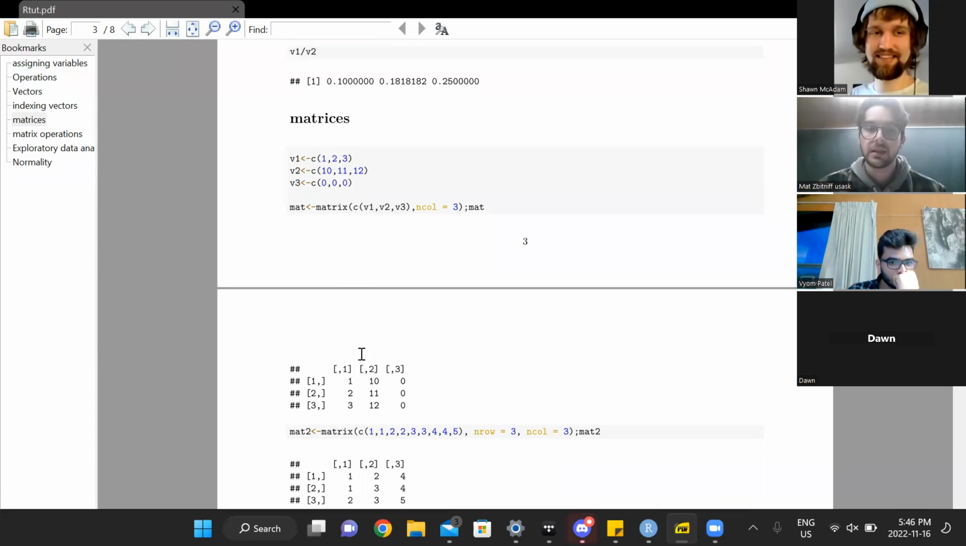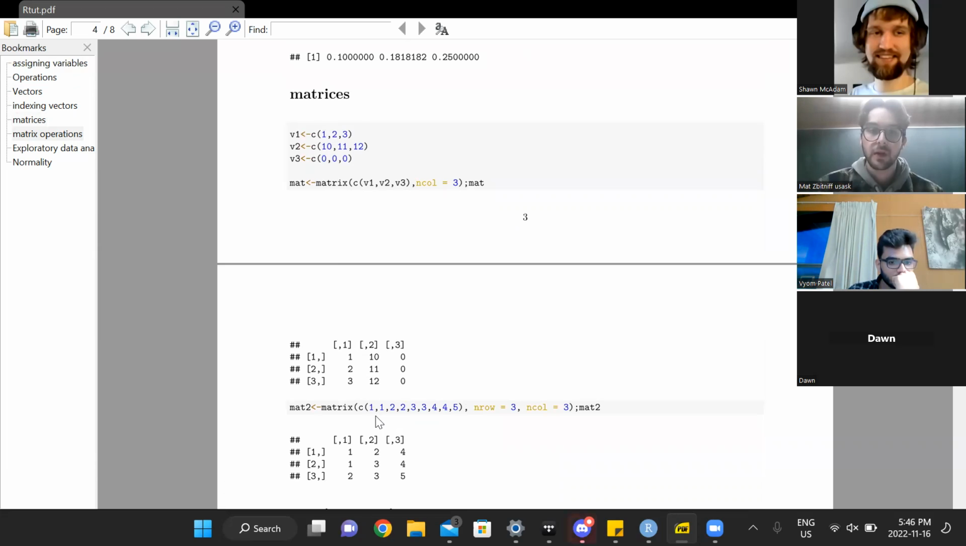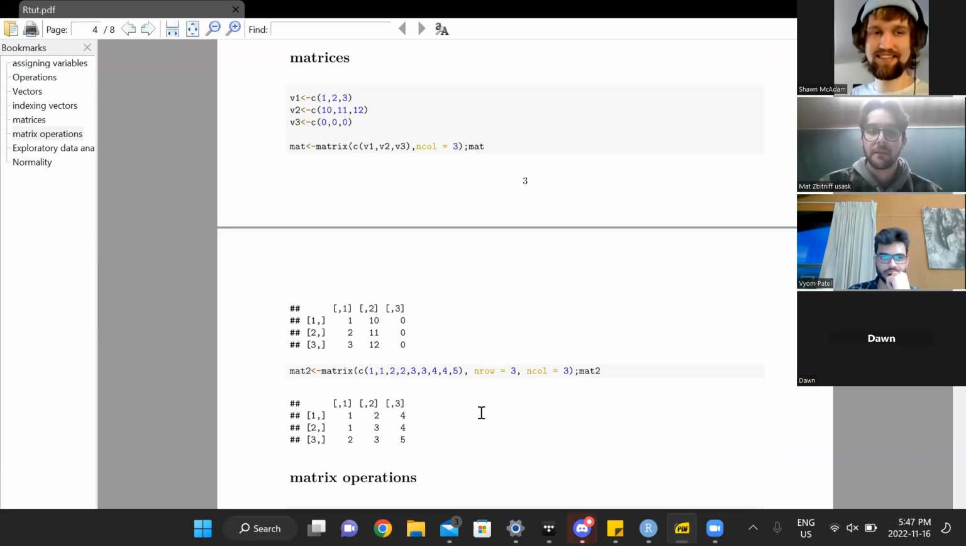Another way you can do it is instead of creating individual vectors that you add together, you can just make an entire vector and specify the number of rows and columns, and it'll force it into the matrix square shape. So like 1, 1, 2, 2, it'll do the same thing, but we just have one long vector now.